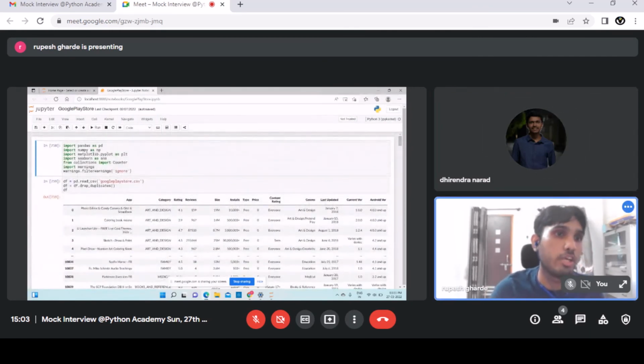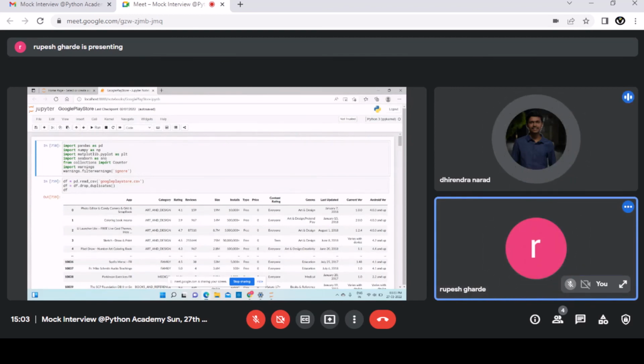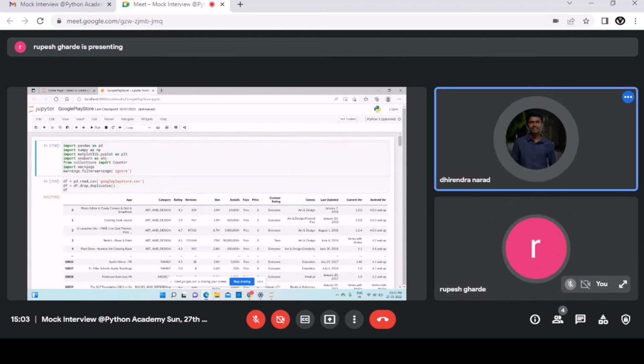First, I imported various libraries, pandas, numpy, matplotlib. Actually, I did not use it much for that. So, in this step, you load the data, right? Yes. After importing the libraries, you load the data.